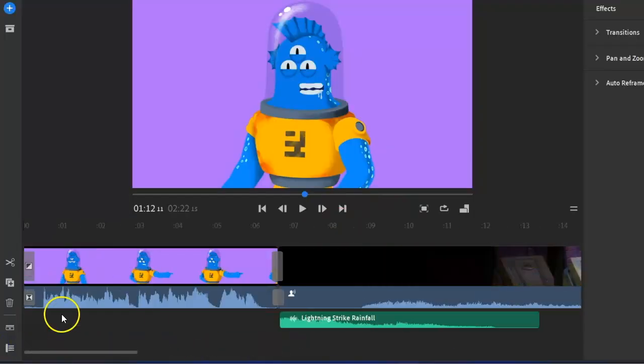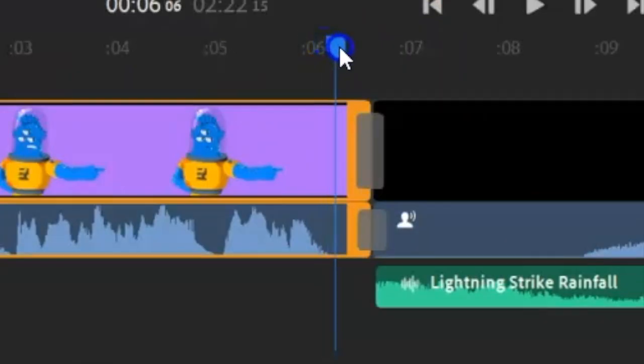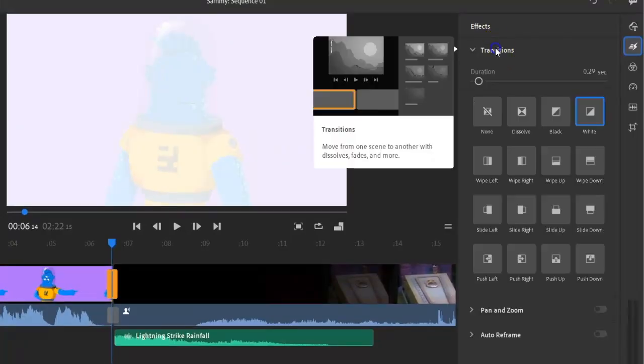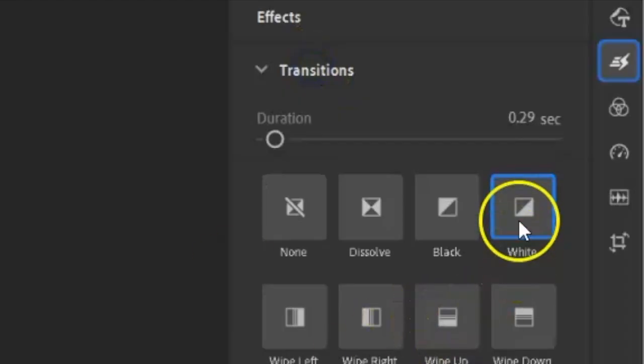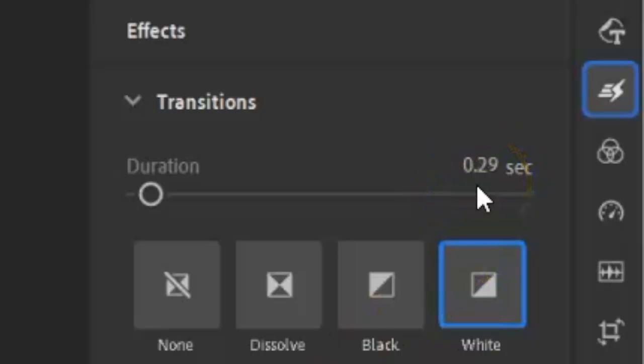So if I go back to the beginning, I start with the short clip of my little animated monster. You'll see I transition right here. Remember, your transitions window is up in the top right. Which one do I have? It's a white flash. And how long is it? If I click on it, it will tell me it's 0.29 seconds long.